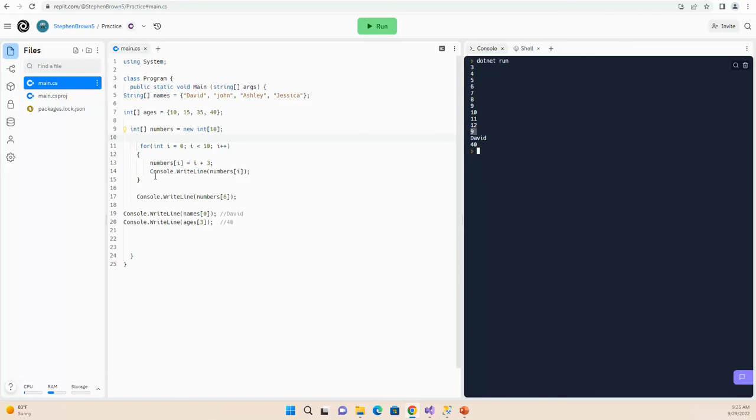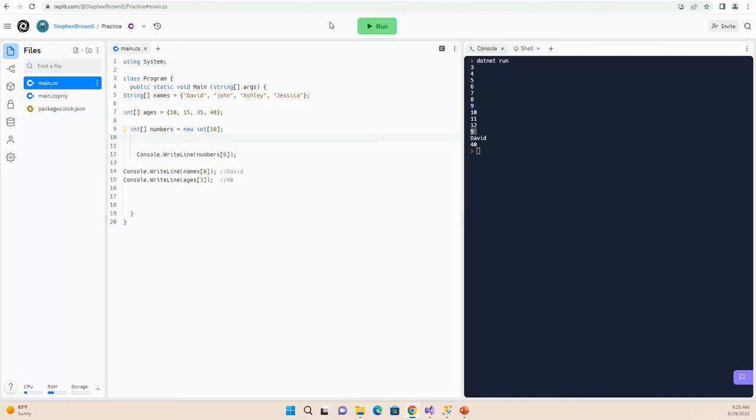Now let's say I did not assign it. Now let's see what happens if I get rid of that and then I go to try to print out 6.